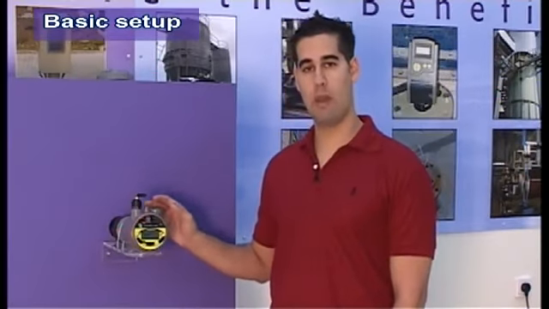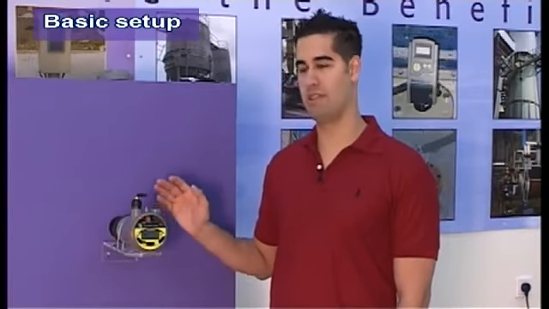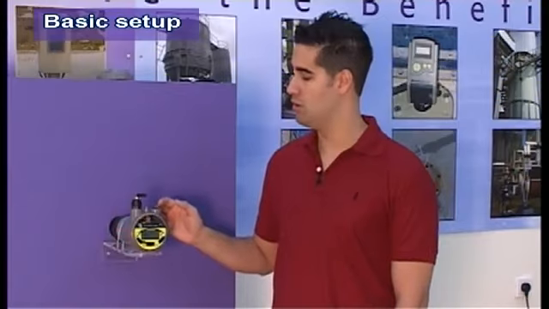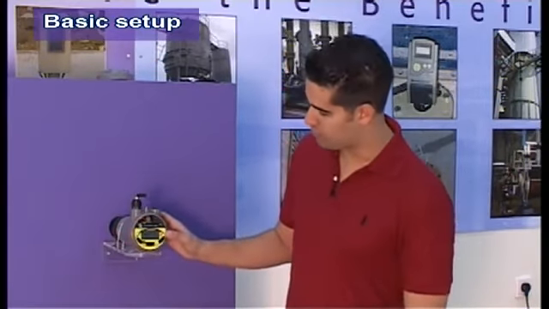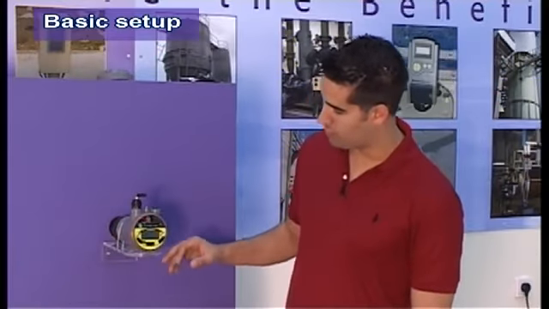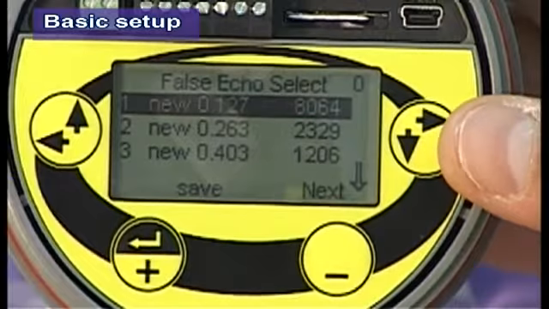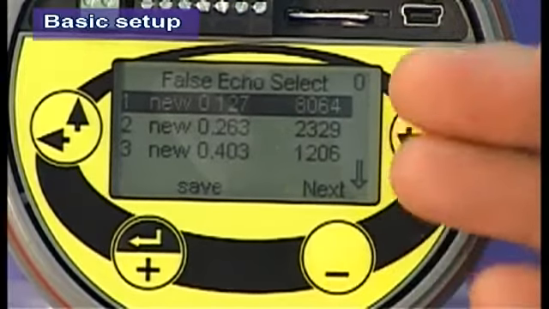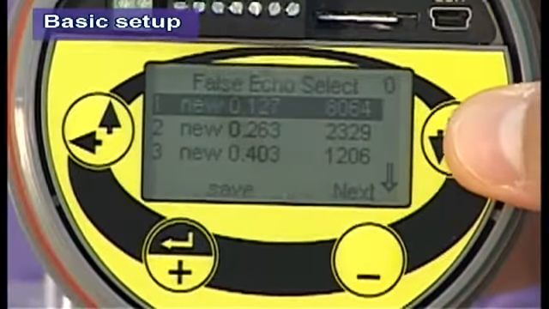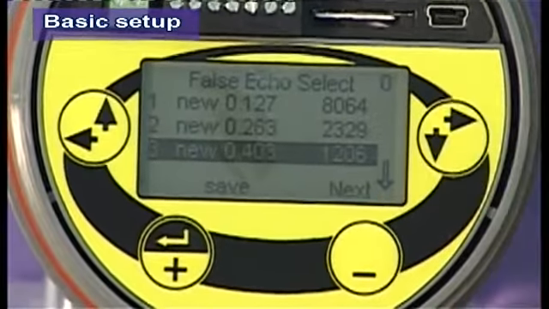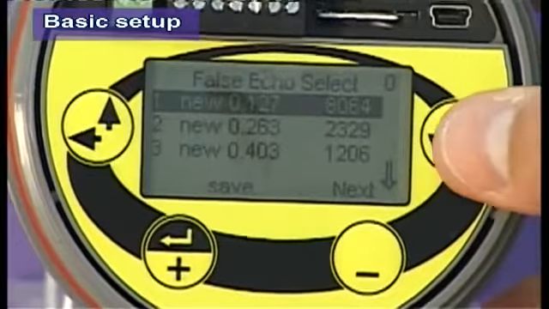The false echo scan is a function with which the gauger can map all the obstructions inside the tank. For example, if you have a ladder or a pipe that generates false echoes, the gauger can map it and eliminate it using the false echo search. In order to enter the false echo search, I will press enter on perform. As we can see, the gauger shows all the points that are already mapped inside its memory, and we can toggle using the down and up button.